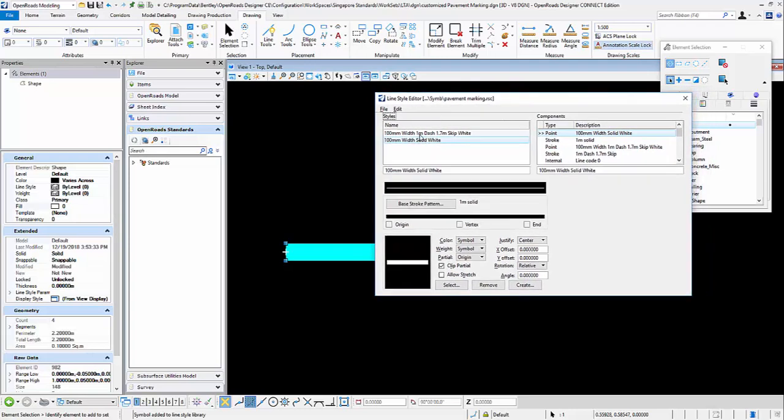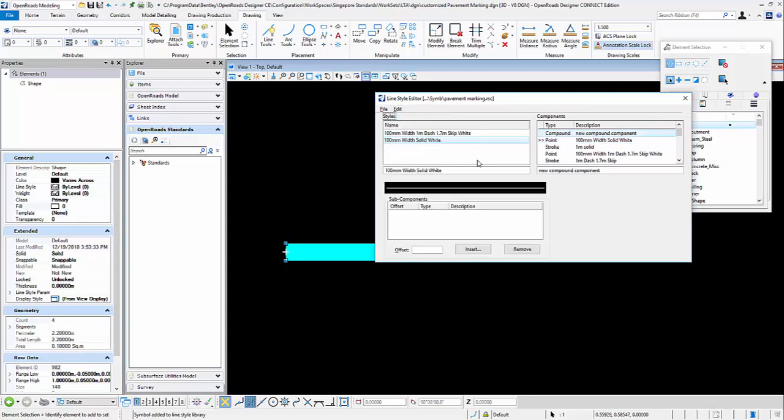And then now if we want to create a linestyle with multiple lines, we have to create a compound component. So we just go to Edit, Create Compound. Give a name to this compound so that it would be 100 millimeters width, 1 meter dash, 1.7 meter skipped, and make a solid.